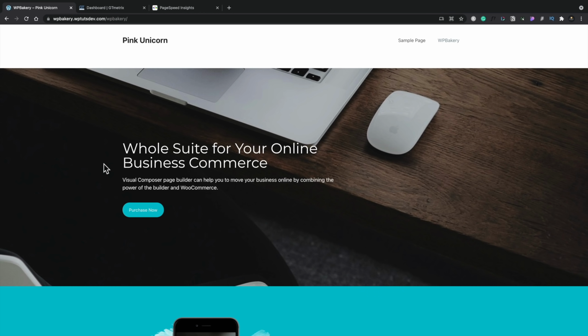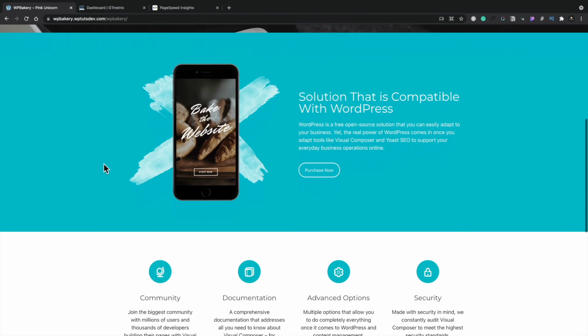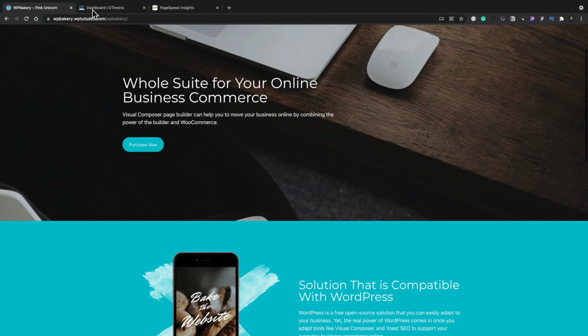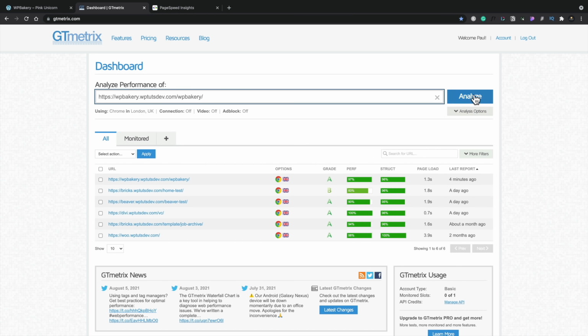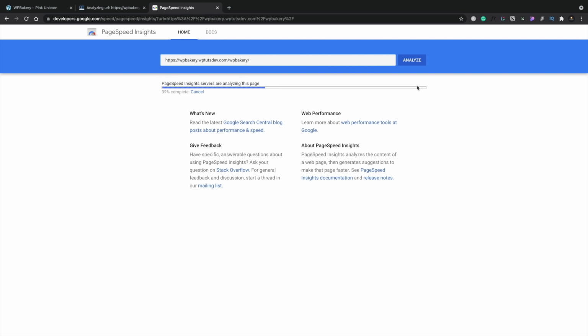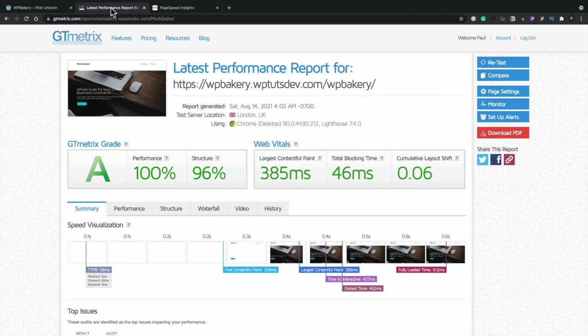So for the testing when it comes to WPBakery, I've grabbed one of their templates. It's nothing complex. There's several images inside there. Typical kind of thing that you'd expect to see on a page. Let's go ahead and run a GTmetrix test on this. We'll analyze that, and we'll also do the same thing on PageSpeed on Google, and we'll see what they come back with. Okay, and it comes back with pretty respectable scores, to be honest.